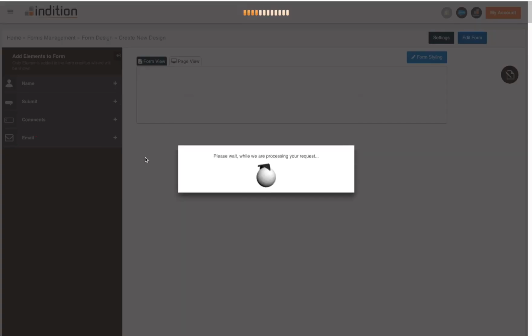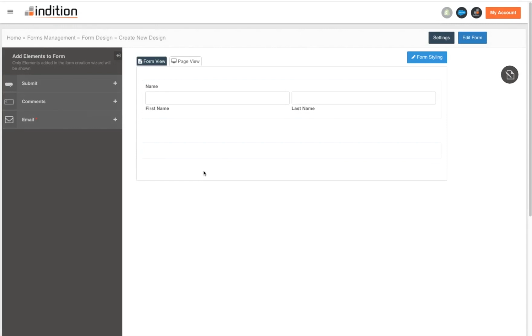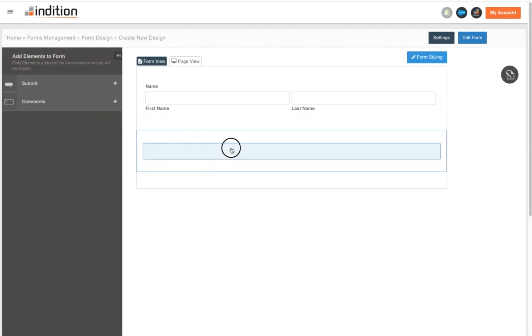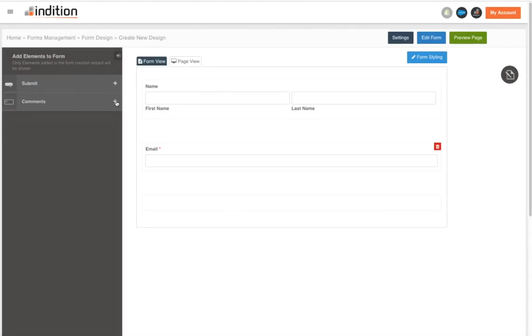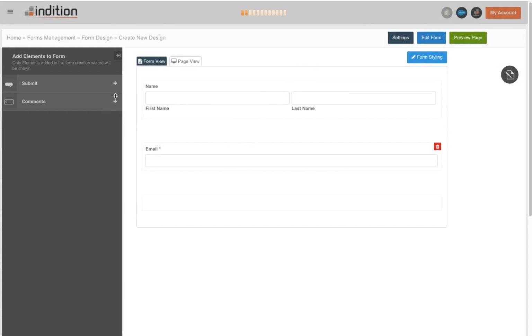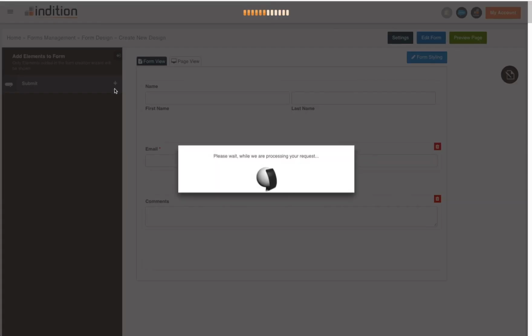So we'll go name. You can either click this plus icon or you can drag the field into the design here. So we'll show you that. We can go email. And then we have our comments option. And we have the submit button.